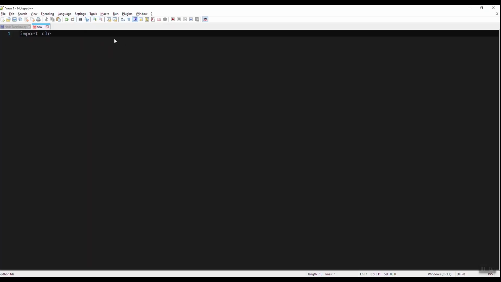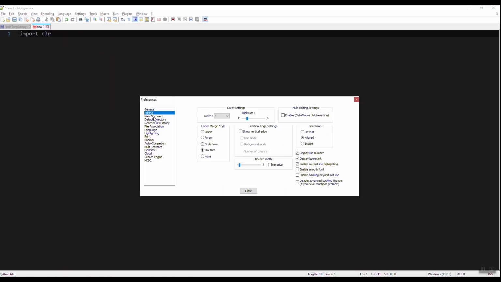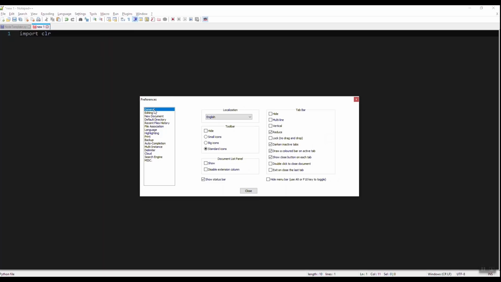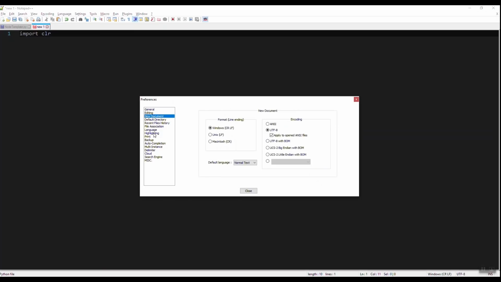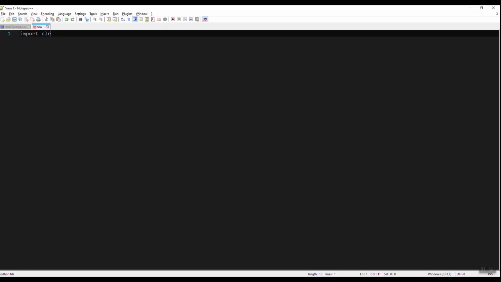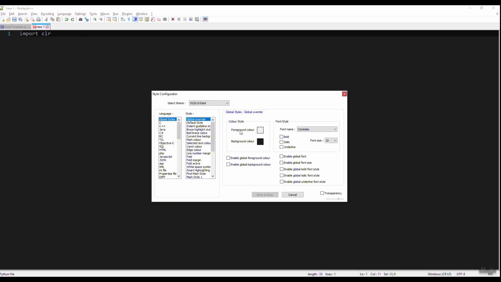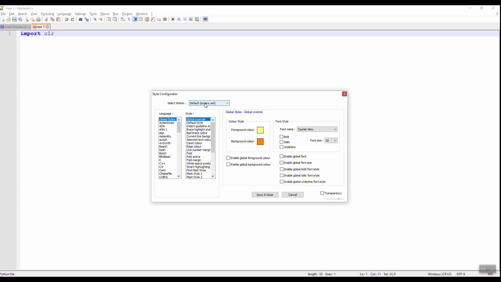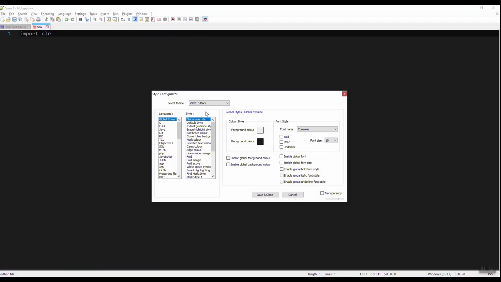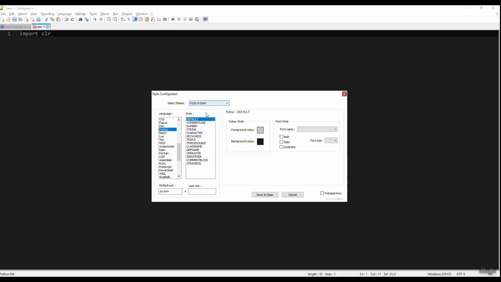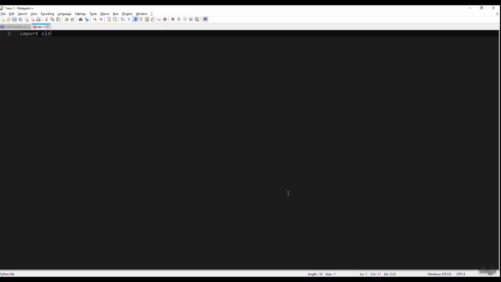There's actually a way from the settings to change the color for the editing. If we go on file, it's probably under file. Oh yeah, style configurator should be, yeah. So you can choose the default one, which is white background. I usually prefer to have the dark one, which has more contrast, so it's easier to read. You can go here and tweak your style as much as you want, with foreground and background based on the language, or you can just apply a global style if you need it.